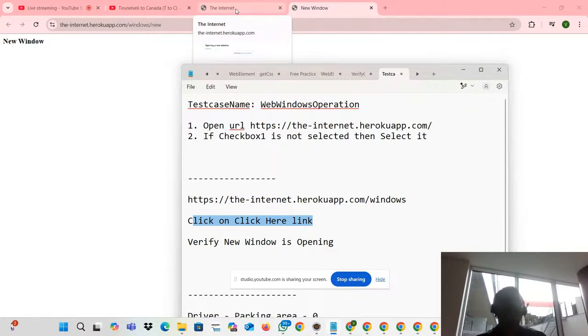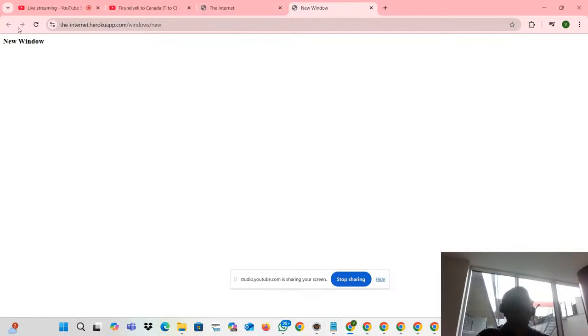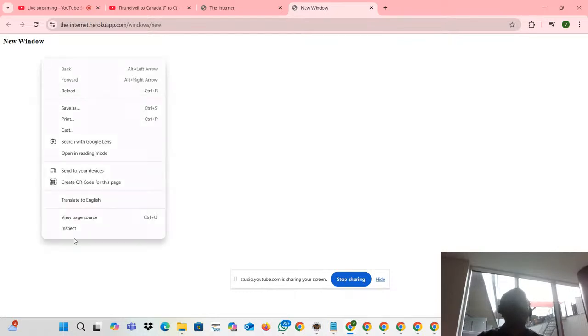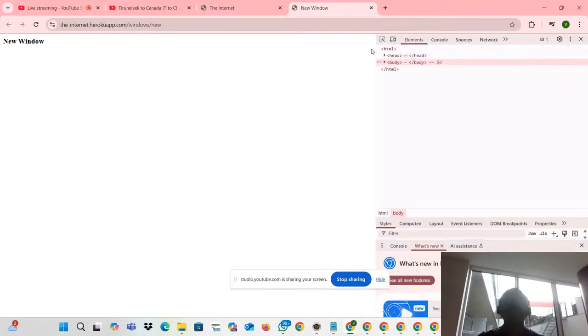If you want to perform operations in the child window, say I want to get the text present in the child window, how do I get it? You have to move to the child window. How do you move to the child window? Do a right click, inspect it.